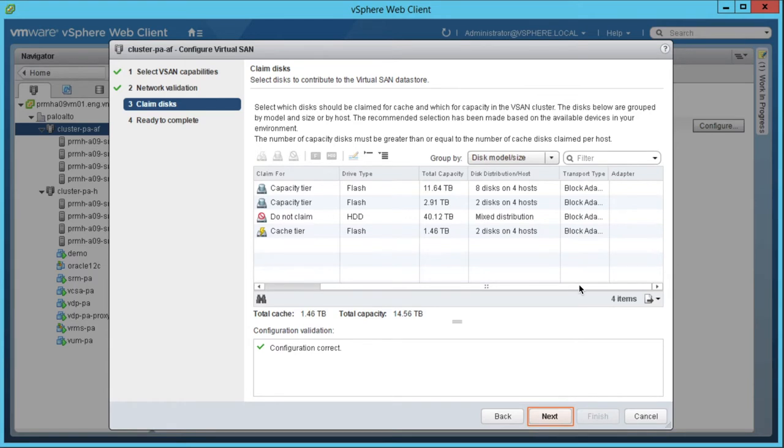Just check through. So again, you can see here there are 10 capacity tier flash devices, and we've got two cache tier flash devices on each of the four hosts within the cluster. We're going to have two disk groups on each host, and each disk group is going to have one flash device for cache and five flash devices for capacity.